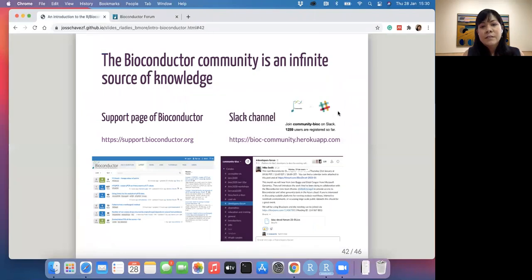Also, there is a Slack channel from the Bioconductor community. You can join this Slack channel by clicking this link. And there are a lot of spaces and different subjects. And there is also a developers forum. So if you go beyond and start creating your own packages, probably you are interested in following the developers forum.